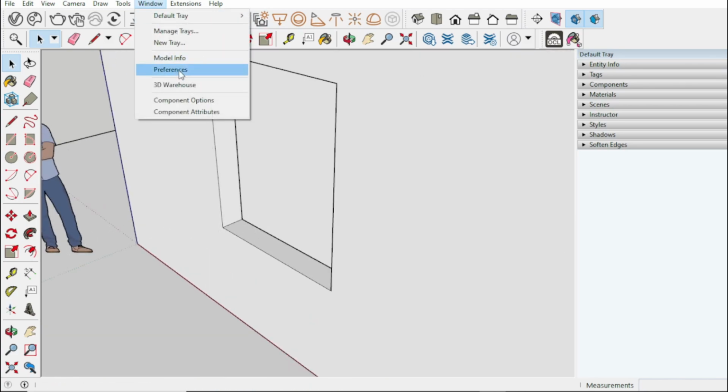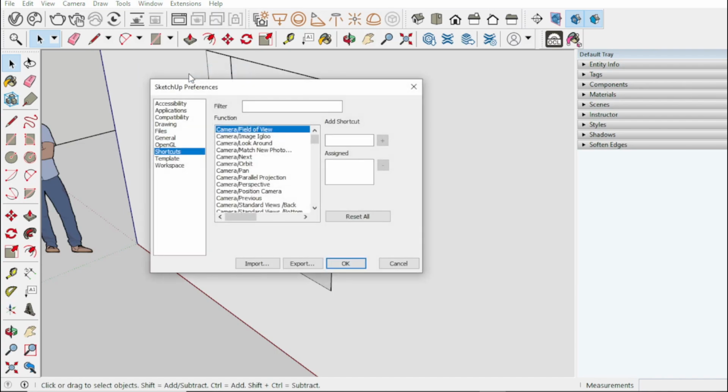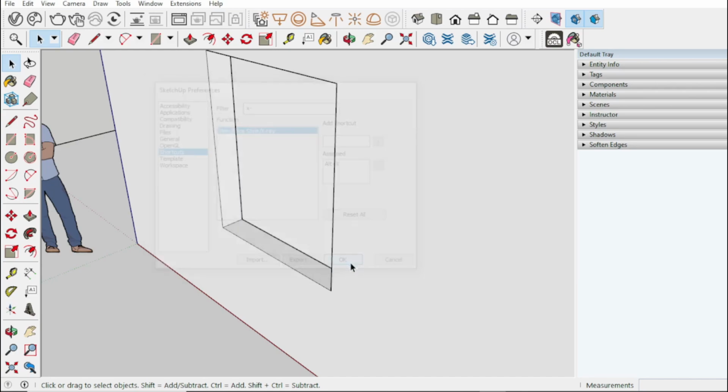So let's go back to Window, Preferences, and then I'm going to click on X-ray. You want to be able to put it in X-ray mode. So I'm just going to type X dash, see my X-ray mode. I'm going to give this one Alt X, and I'm going to click the plus to add it, and I'm going to click OK.